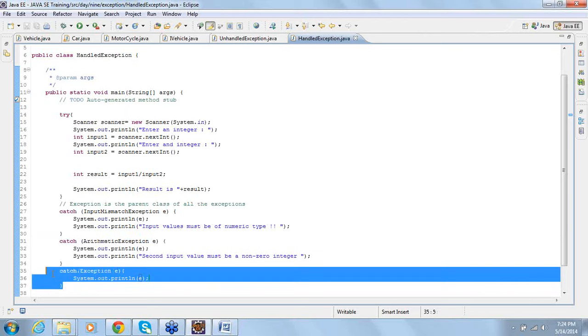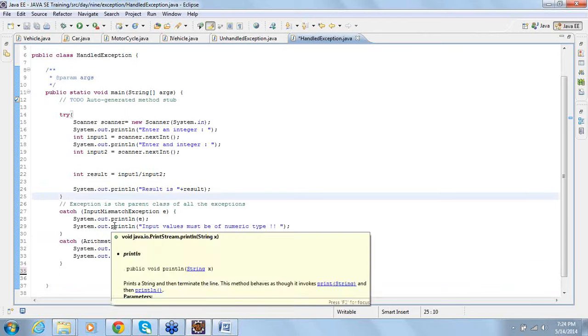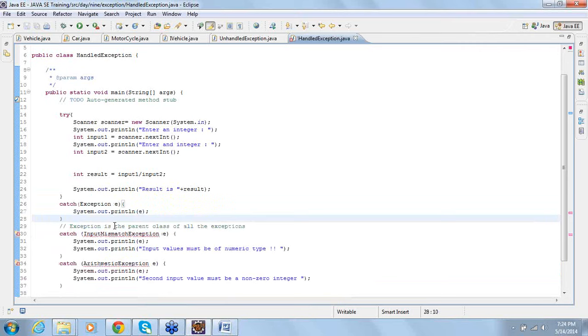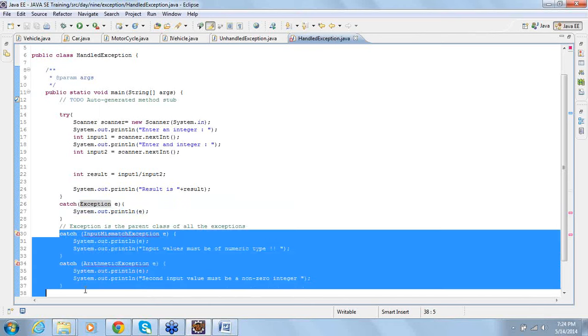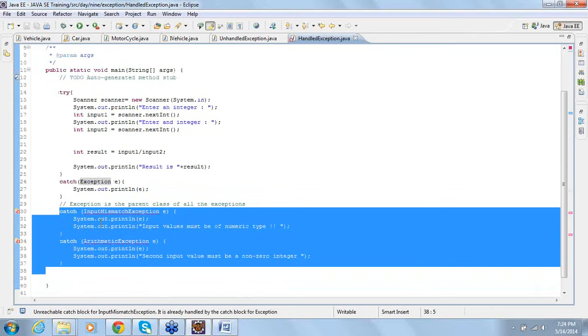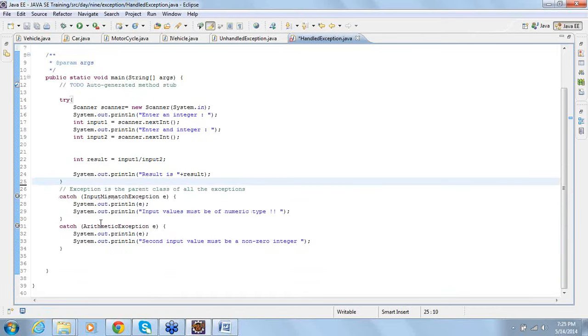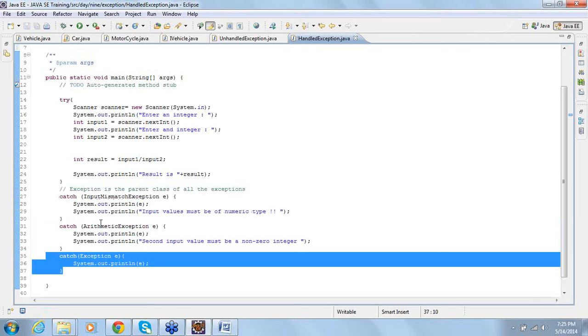But in case instead of writing parent as a last, if you write parent as a first, what happens? If you write parent as a first, then you don't need to write the children later. Because whenever the exception arises, first it goes to the first catch block, and your first catch block is a parent. And parent can handle all the children. So everything is being handled here, then you don't need to write your child exception blocks. So that's the reason your parent exception should be the last catch block.